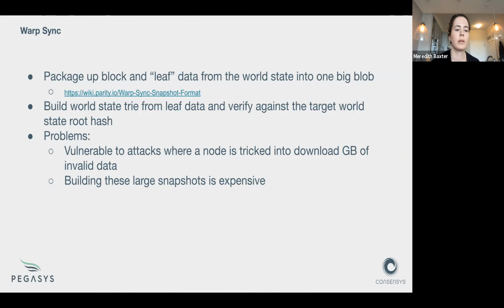Some problems with Parity sync are, clients are downloading this huge blob of data. They're downloading it from a single peer, so nodes can get tricked into downloading a bunch of data and they can't really verify until they get to the end. So they download all this data, build a world state trie, and then get a state root hash that's wrong. Well, they just have to throw all that work away. And then another issue with warp sync is that building those big snapshots is expensive for nodes.